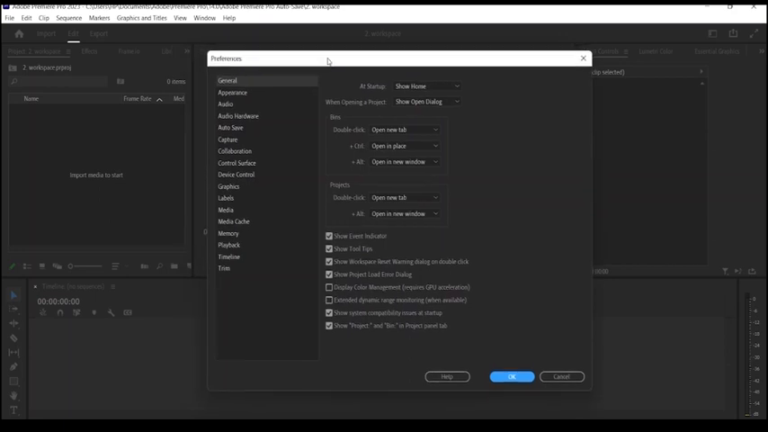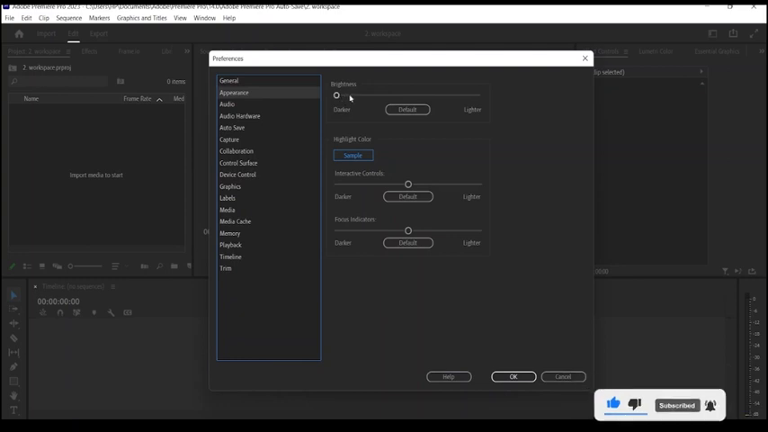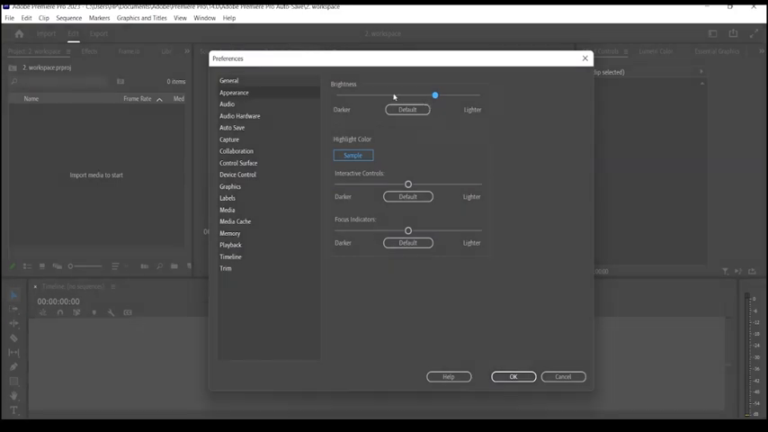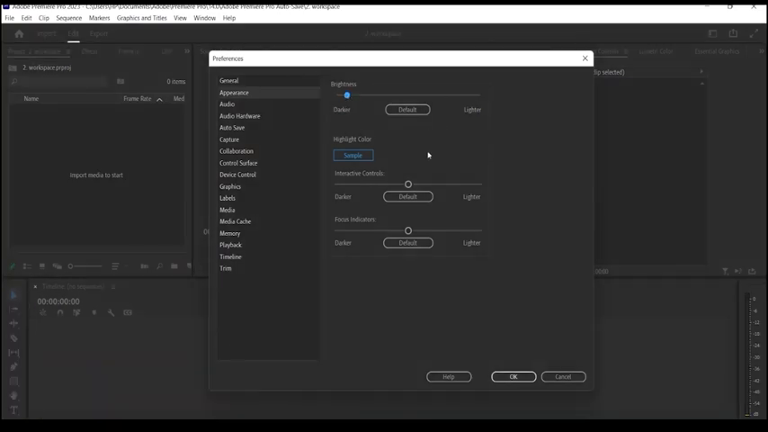Now here you can see that in General, we have some options to choose from in order to choose the startup option, where we can show Home, and when opening a project, we can show the open dialog. And we have an option to create bins, projects, and here we have different options to choose from as well. Then for Appearance, you can go over here and make your Adobe Premiere Pro's view brighter, lighter, or darker. Let's put it back over here because I like it a little less bright on my eyes.